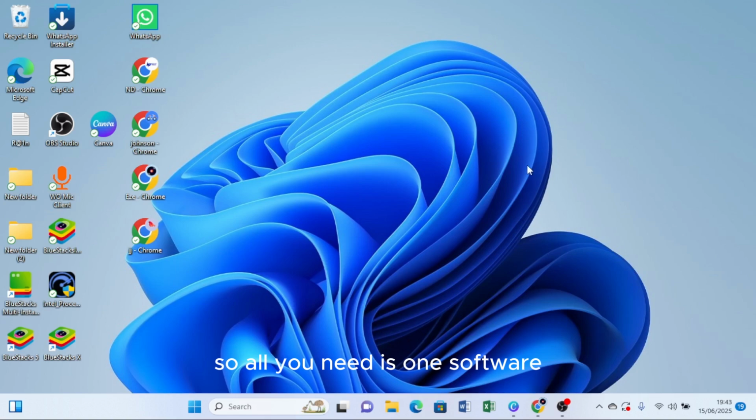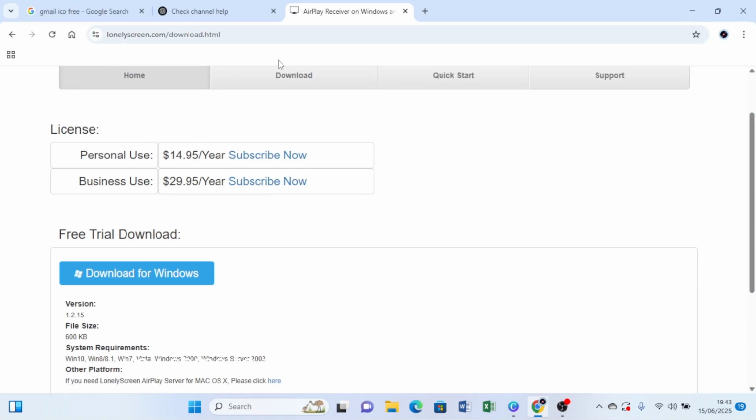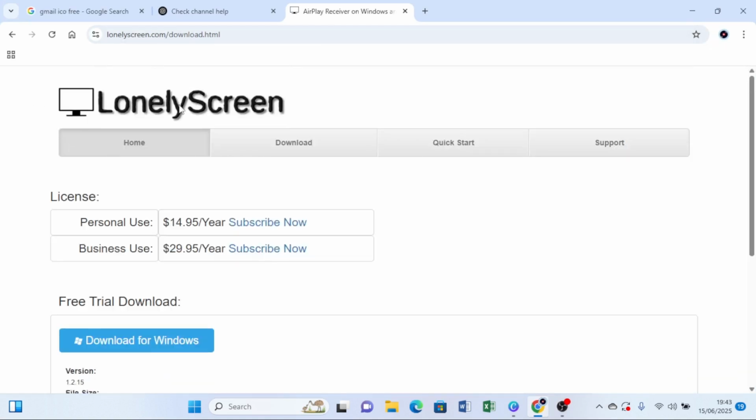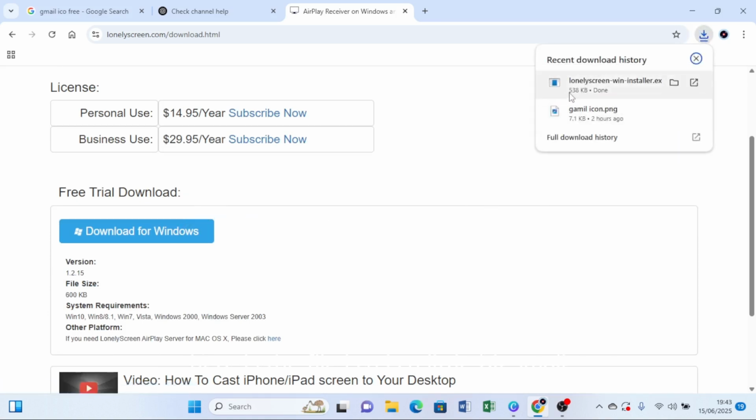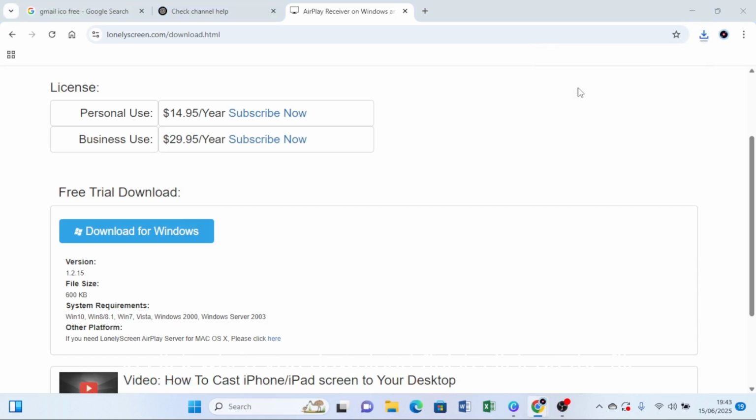So what you need is one software. You come to your search bar and search LonelyScreen. You can see it, and it's easy, and you click on download. As you can see, it has started downloading here. The file is a little bit small, so when the download finishes, you click on the file.